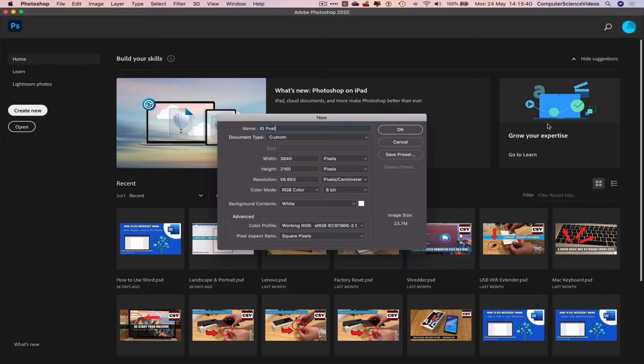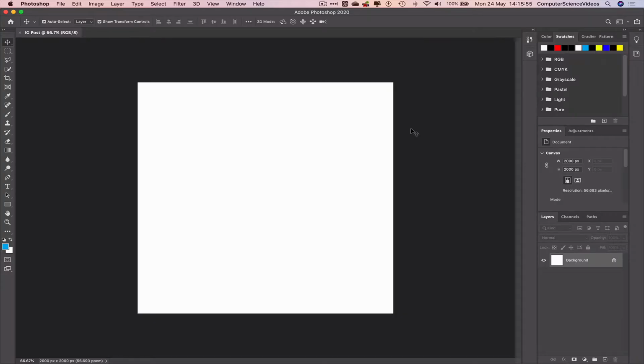Let's now change the resolution from whatever we have it set as to 2000 by 2000 pixels. You'll see why I'm doing that in a moment. Click on OK. And now we have a square project to work with. As we know, Instagram is great when it comes to uploading photos with a resolution of 2000 by 2000, a square image. So let's now work on the image itself.